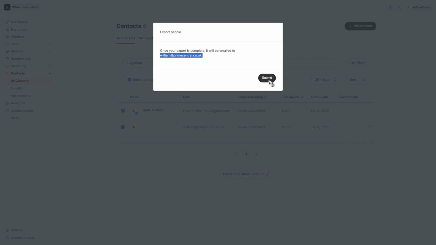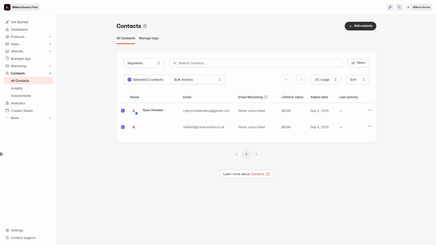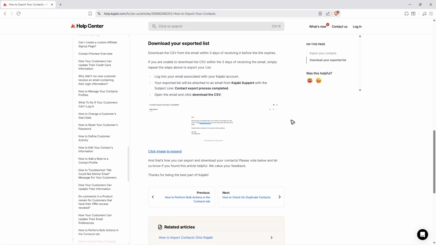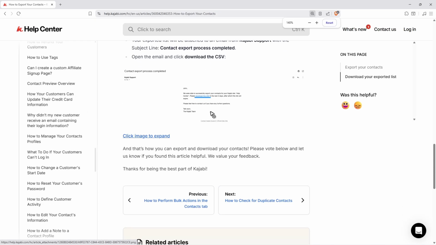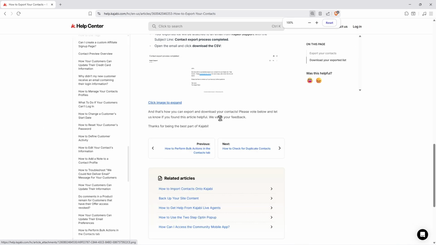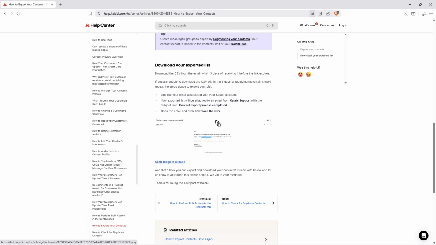Just click on submit. And then once done, again, as it says earlier, an email will be sent to your email address. So just go ahead and open up the email address that is connected to your Kajabi account. Now on the subject line, you can go ahead and click on the download the CSV hyperlink. All right, just click on it and the download page will pop up. Just go ahead and save it wherever you want. And once done, you're good to go.